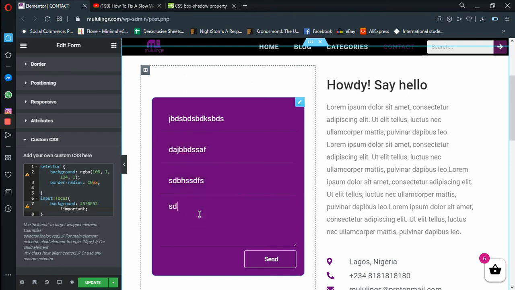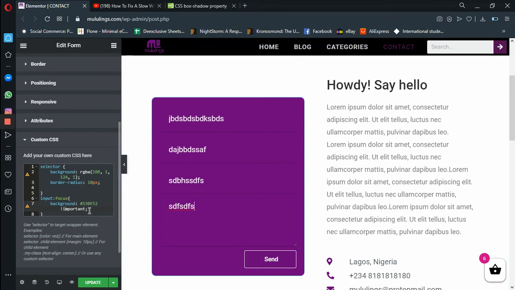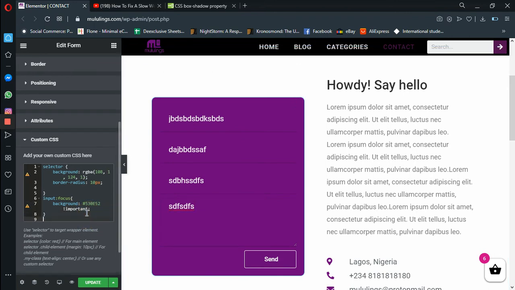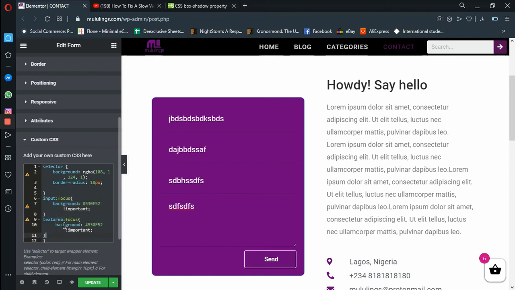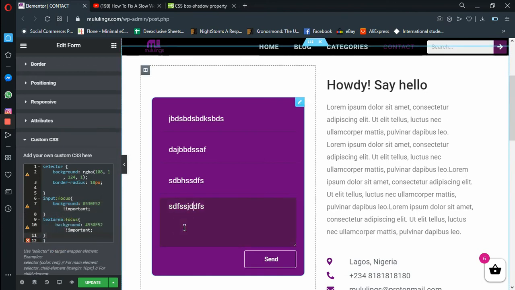If you notice, in the message it doesn't show. That's because the message isn't an input, it's a textarea tag. So I'm going to give it the same thing. So put that focus and textarea focus. Give it the exact same thing. Copy and paste. So we have that as well. Perfect. So where are we?